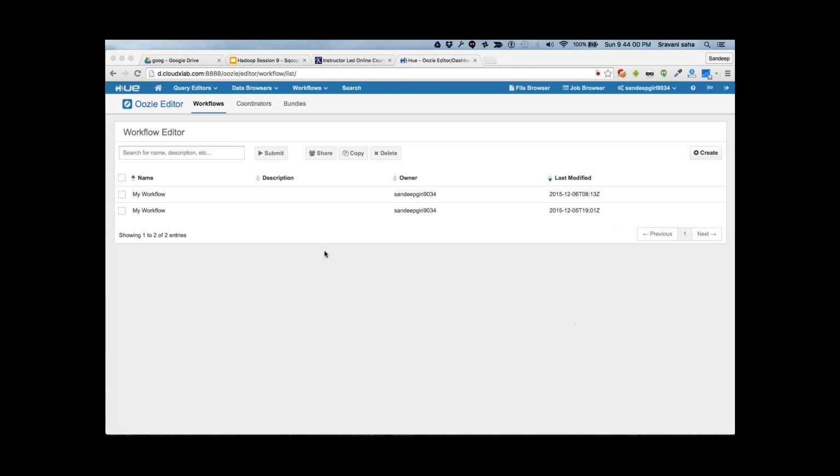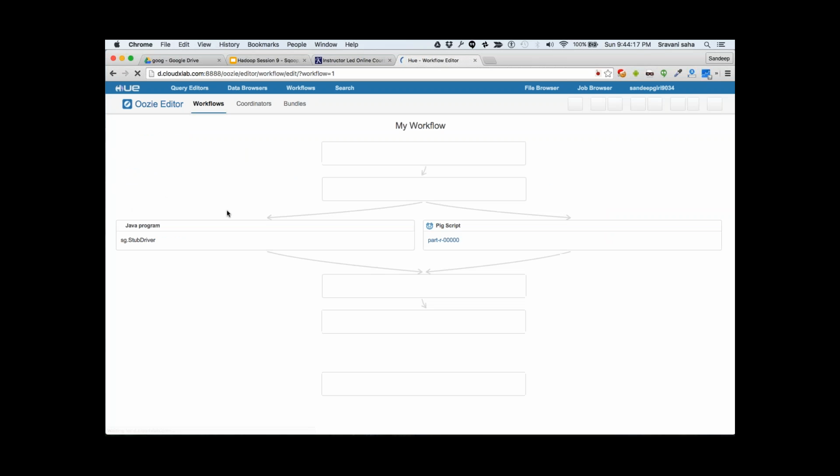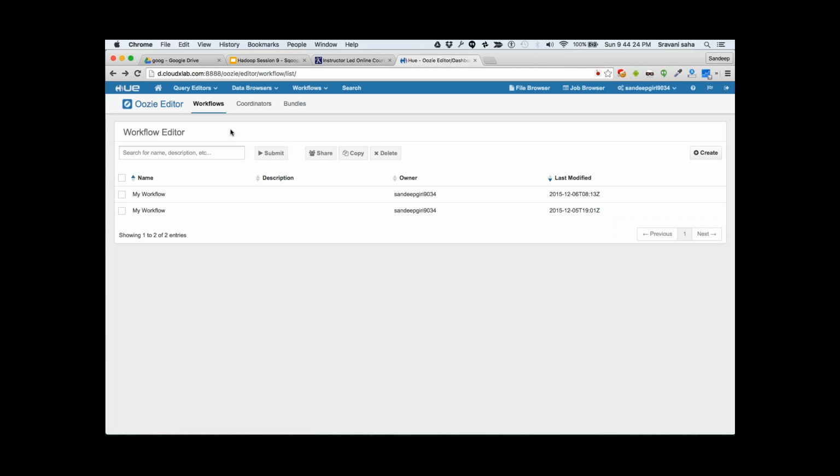How do you fork and join? Did you notice that in case of, say, my workflow here, this is the old one. I should have kept different names.